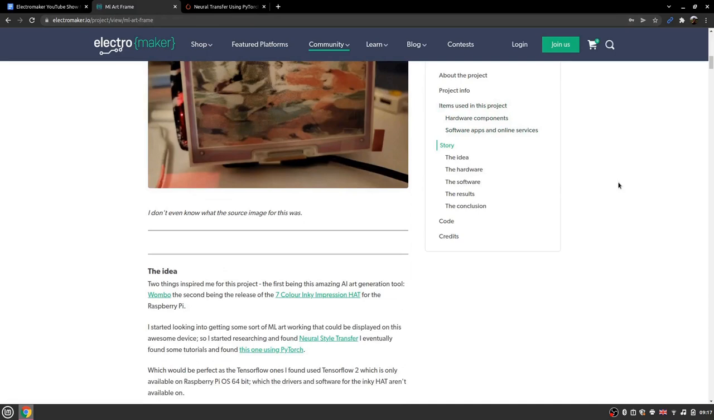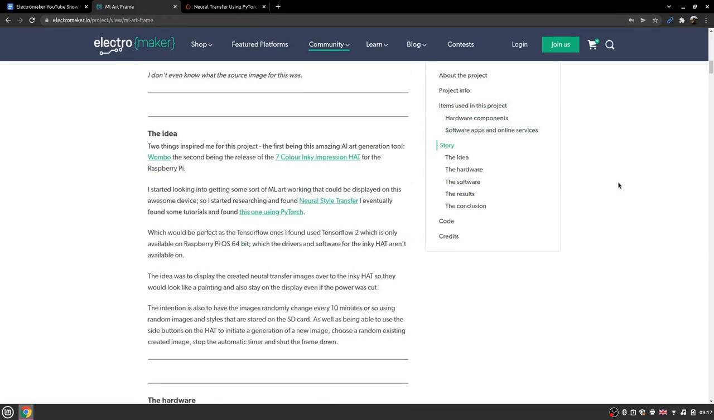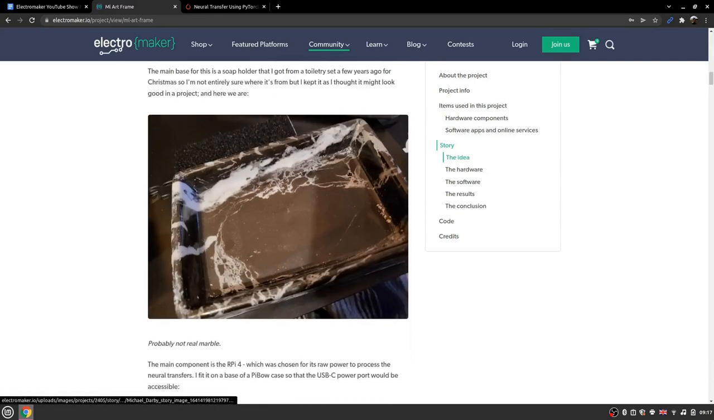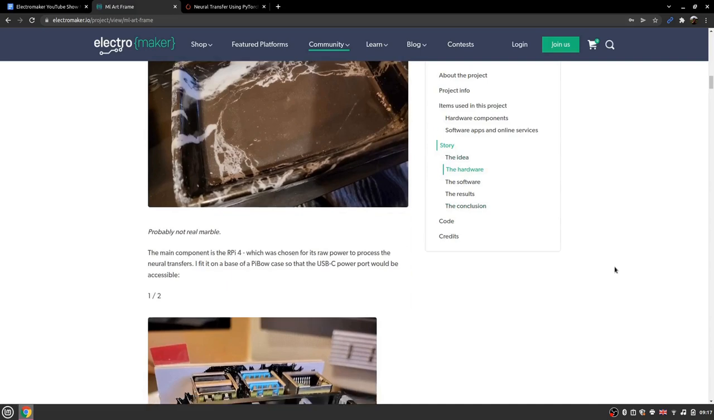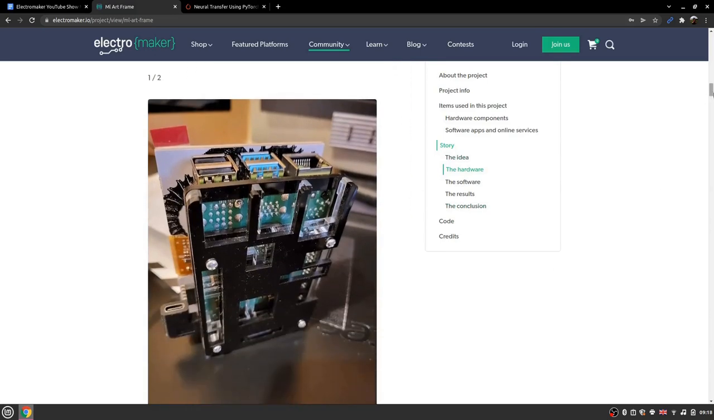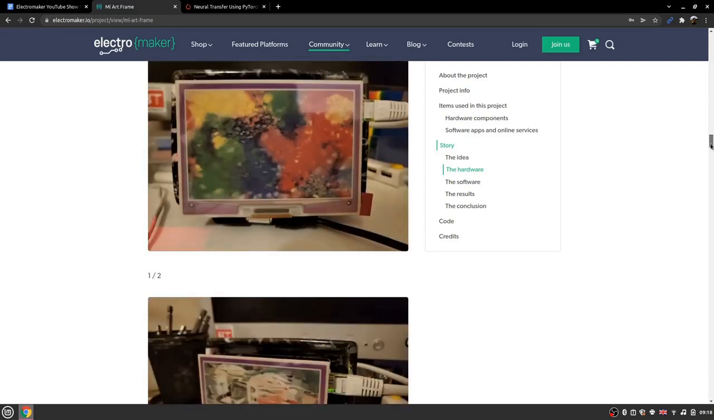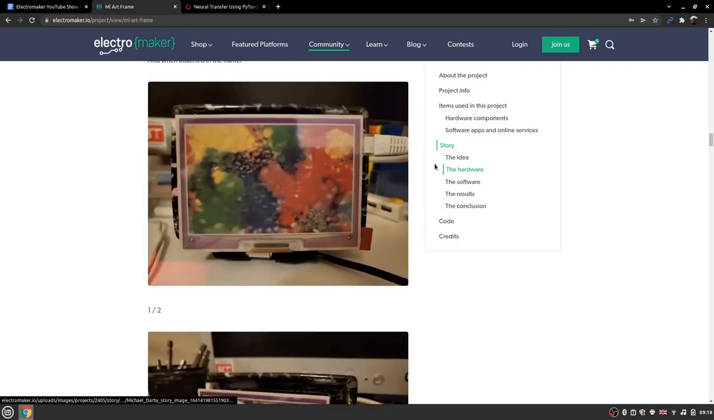Anyway, back to the project. 314 Reactor used PyTorch to create this neural style transfer and stick it on the Raspberry Pi. Now you can see here, when I first saw this, I thought this was water and soap in a dish. It's actually just a marble effect dish that he's using as the case. The Raspberry Pi sits inside it with the screen on top of it. As you can see, there's some images of the build process here, and here is the finished build.